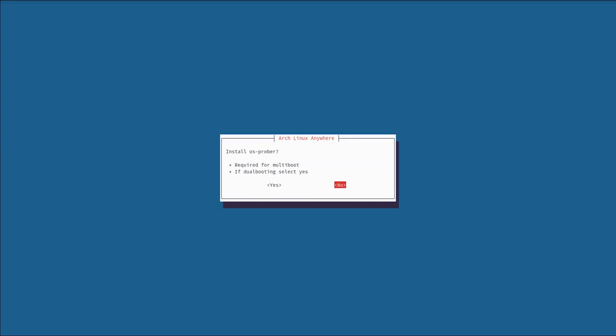Install OS prober. So if you were dual booting, if for example one of those disks back there in the partitioning menu had an operating system already installed on it, you could select yes here and GRUB would detect that operating system and add it to the boot menu. We're not really doing that, so we're just going to go with no here.